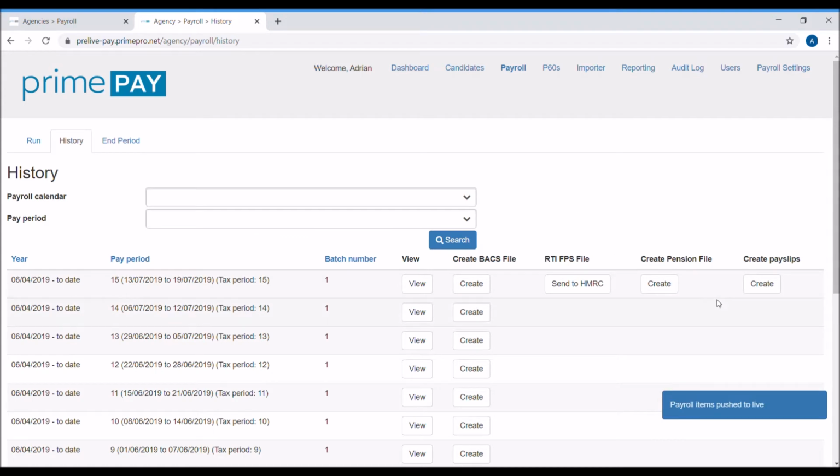So now I've pushed to live, we get moved to the second tab in the process, which is the history tab. As you can see at the top, for our period 15, the period that we're in at the moment, we can create our payslips. Those are now automatically emailed in PDF to each of the candidates in our payroll. We can access the payslips in a minute, so I'll show you if we need copies of them or to refer to them for whatever means necessary.